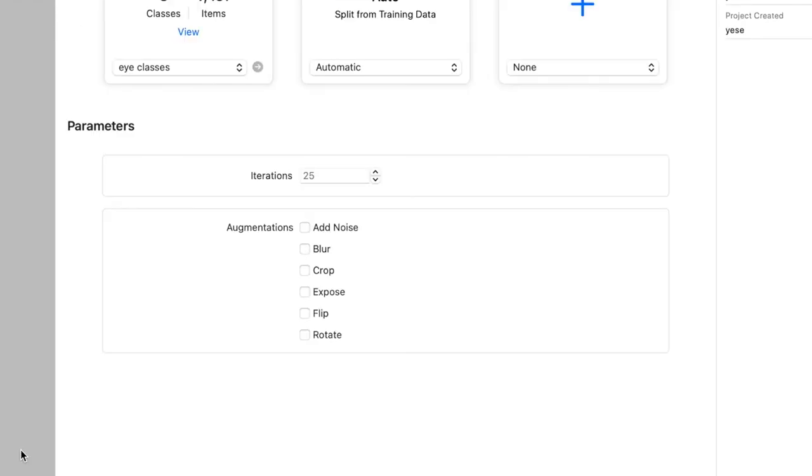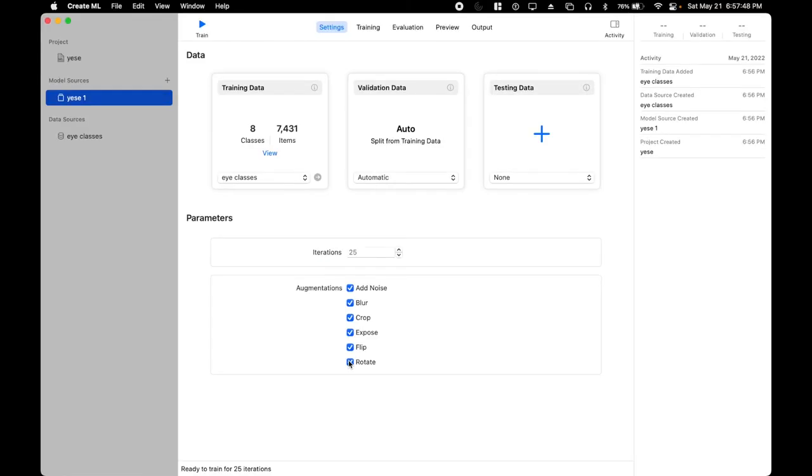Okay, before I click on the train button, I'm going to click on these different augmentations. So it gives the computer some variation of the same image. But essentially, once you figure out what you want to do, hit train, and you're pretty much good to go.